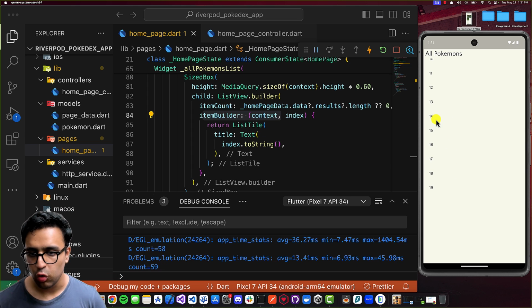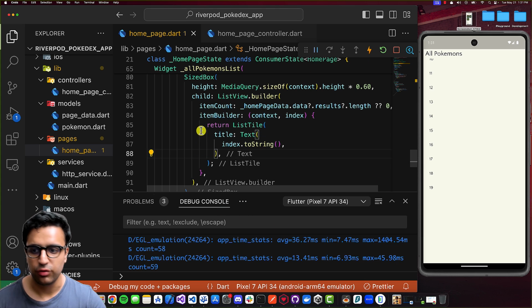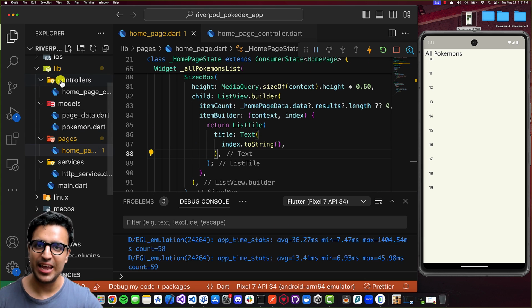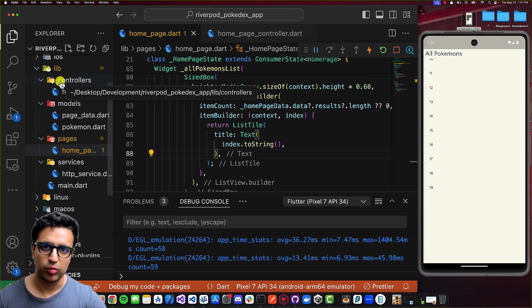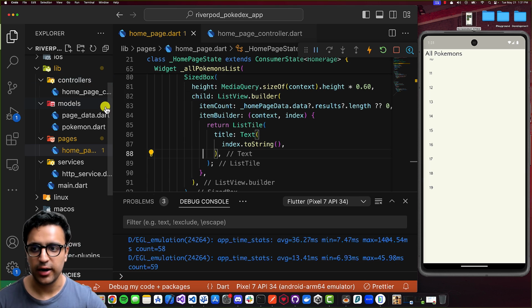So now what we need to do is create the widget which is going to display the Pokemon information to us in a beautiful manner. So how can we do that? Well, the first thing that I'm going to do is create a widget which is going to be responsible for displaying information about each of these Pokemons within our list view.